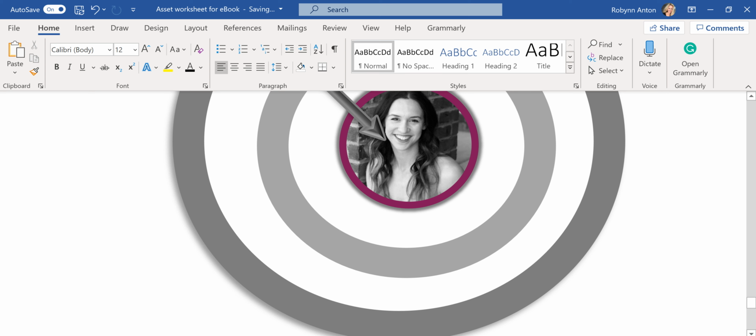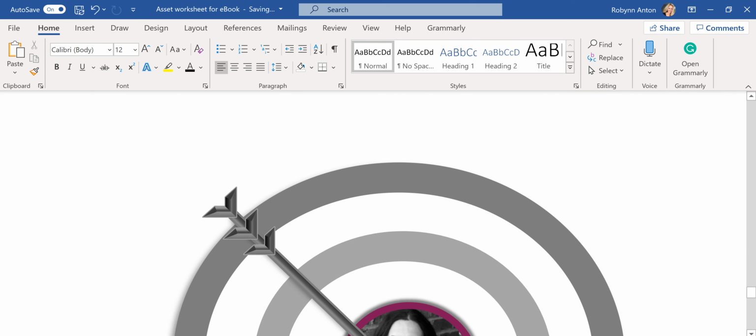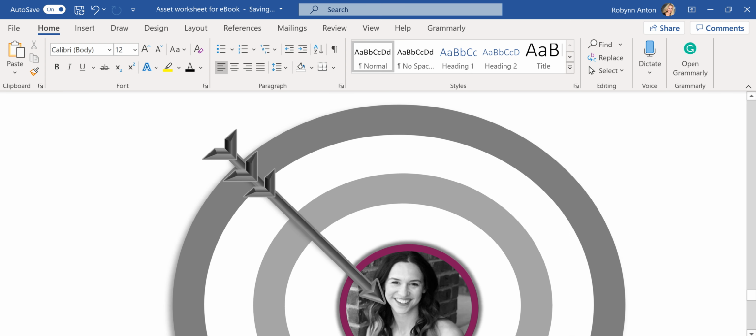But the idea of it is just to create a little bit more fun and give some visual impact to what you're writing, and hopefully get your readers through your book.